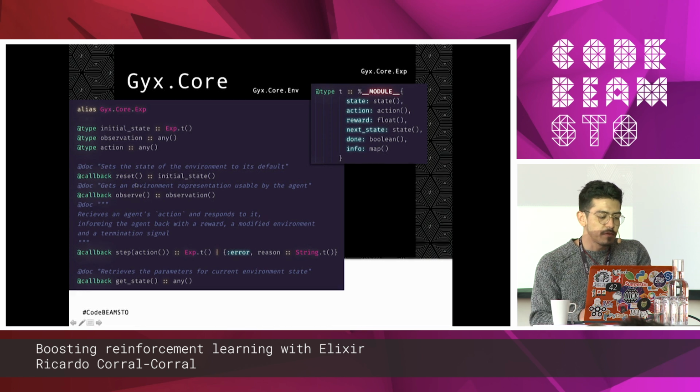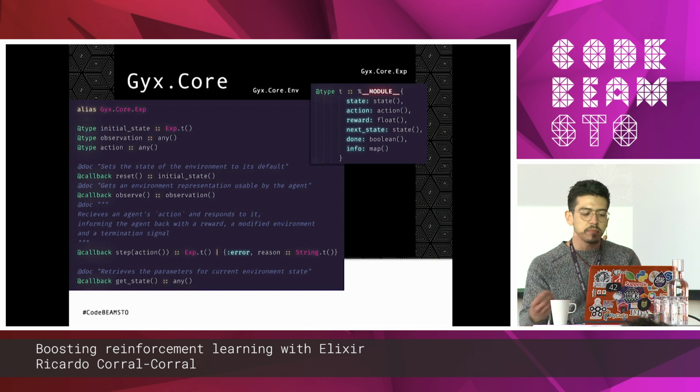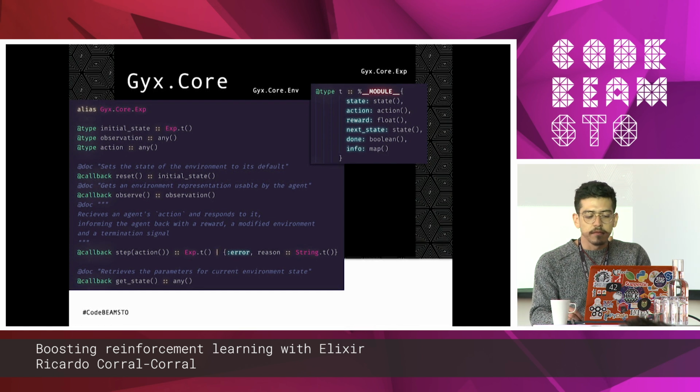Reset, just for resetting the environment, and the most important function, this one, step. That's the interaction point of our agent. The agent just takes an action, sends an action to the environment, and we get an experience piece back, which is the recorded information about the state, the action taken, the next step, and reward, and also a termination signal.